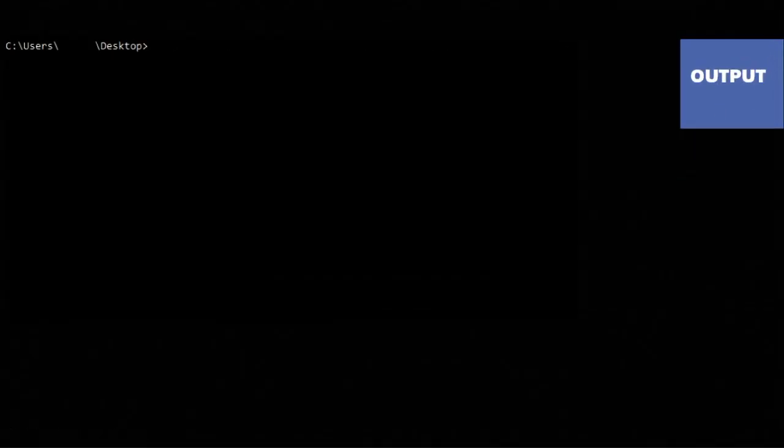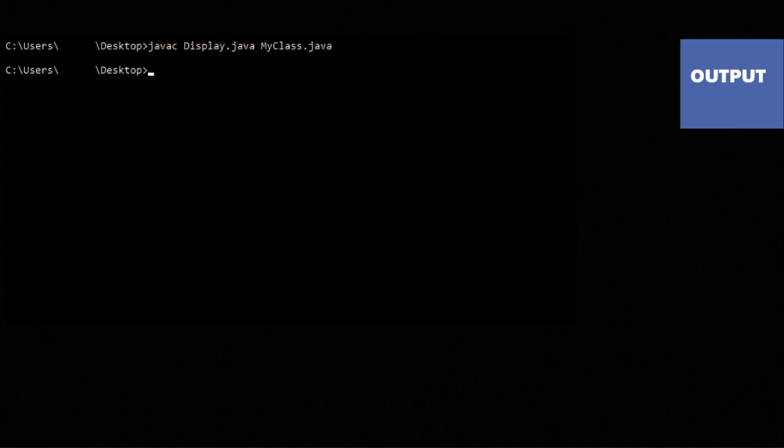So let's try compiling that, and we say javac. The javac operator will compile the Display class, and it's also going to compile the MyClass class, so we have Display.java and MyClass.java, and this is going to create one class that will have a main method. Now, because our main method is in Display, we're going to say java Display, and it is going to give us our output.